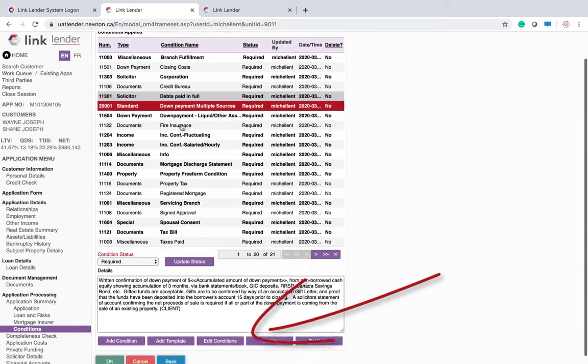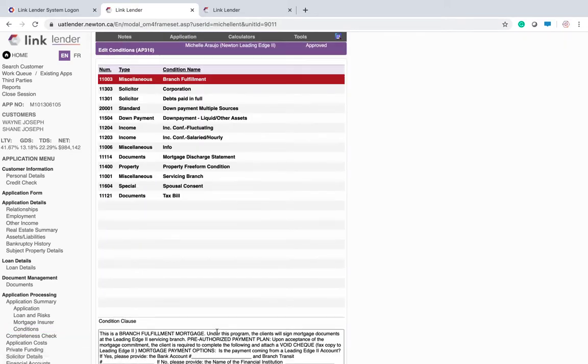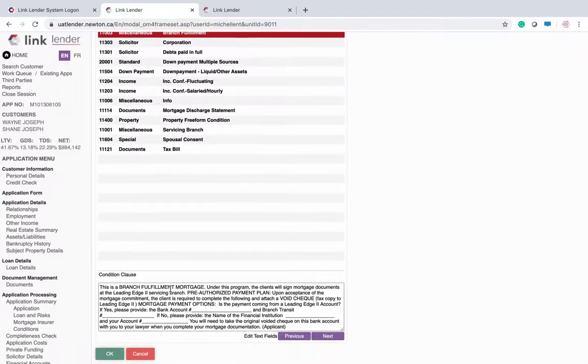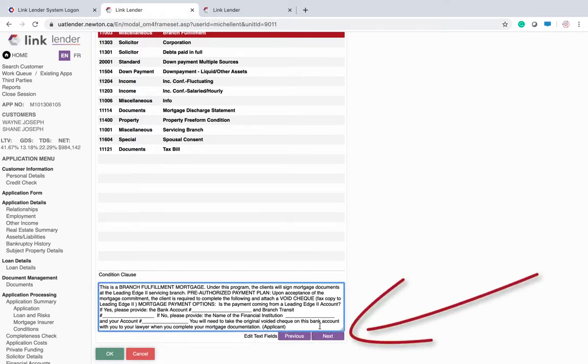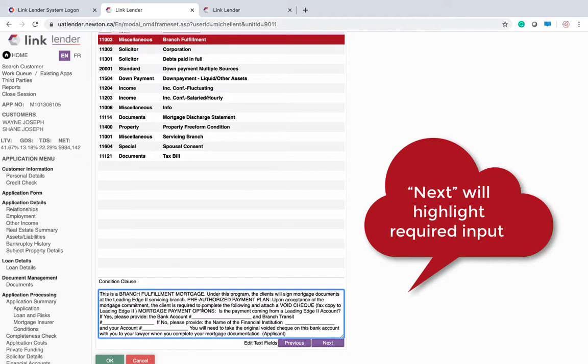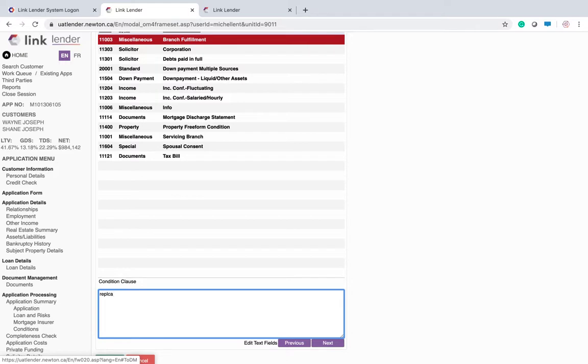So what I normally do is I click Edit Conditions to narrow the list down. Here are all of my editable conditions in a much easier to read format. I would go through each of these and see if there was anything required from me within each condition. And clicking Next is the easiest way to do that because it will highlight if there is any required input from you. This particular condition, called branch fulfillment, has no required input. But if I wanted to, I could add text here, or I could replace the entire condition text if that was something that made sense for me.